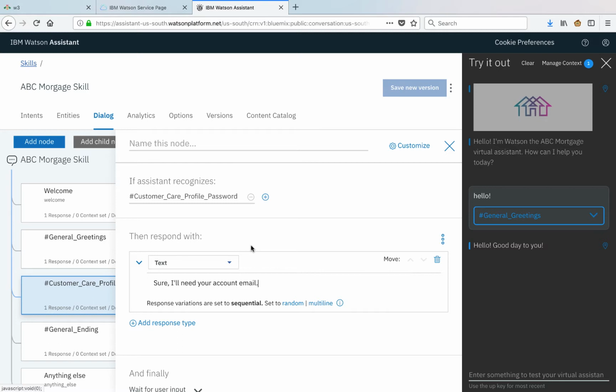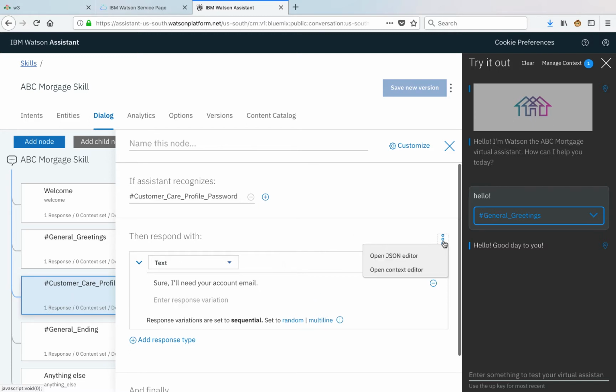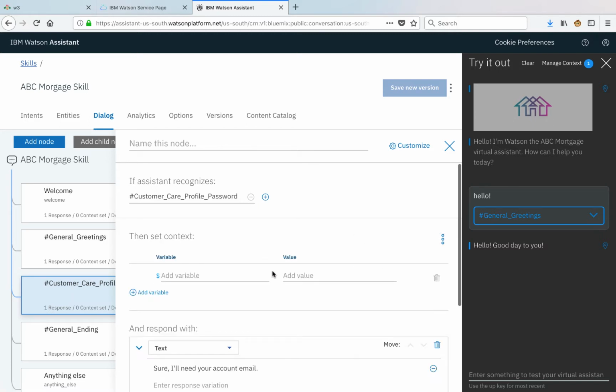We'll also need to set context within this node so that we're able to take a variable of account email that they're likely to respond with from this text response. We'll add the variable email and provide a value, again working within the Watson Assistant syntax, that yes, we're going to be supplying a literal value for contact info.